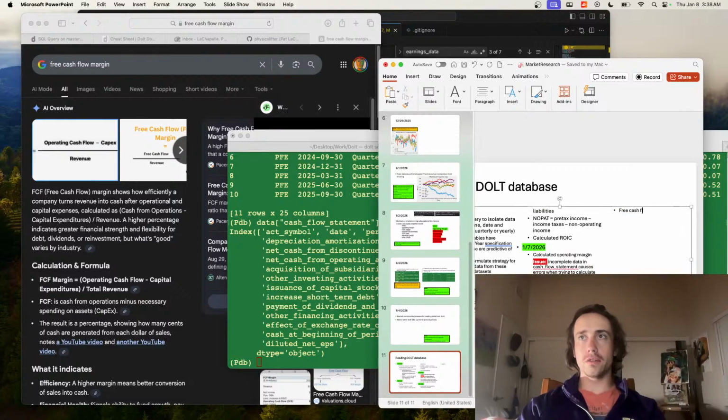Free cash flow margin. We can say free cash flow margin is equal to operating cash flow minus capex divided by revenue. That's pretty easy.